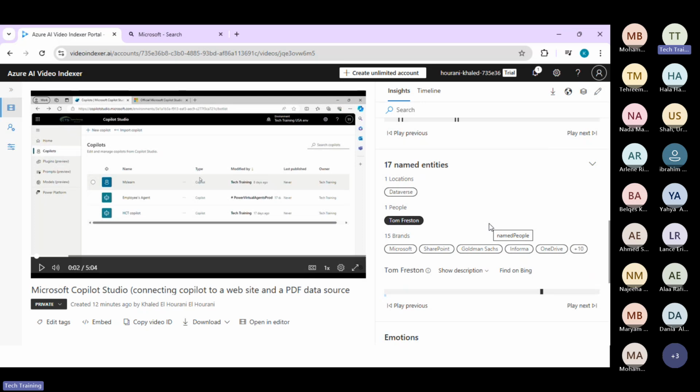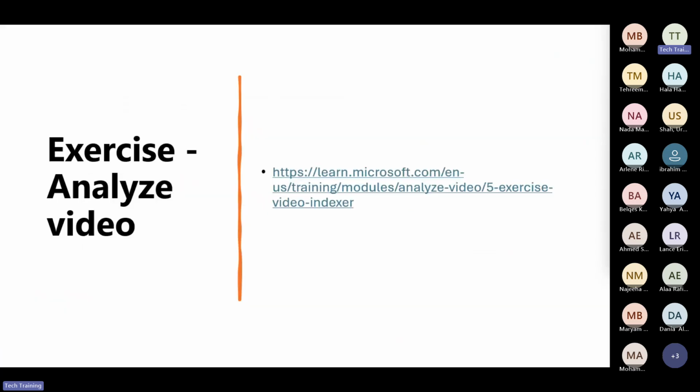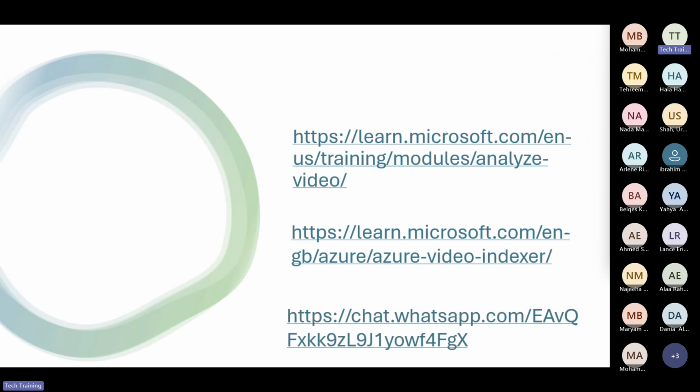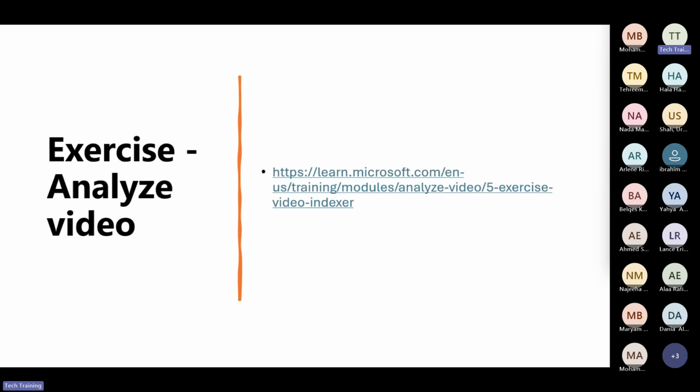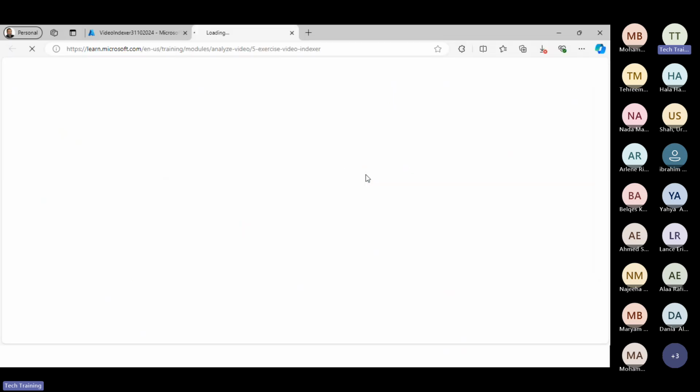So before I go and start the exercise with you, I will just show you some references. I will share with you some references related to this explanation. And these are the references or the resources that I want to share with you. Let me explain them to you first. Here is the exercise we're going to start. We have the video analyzer or indexer exercise.